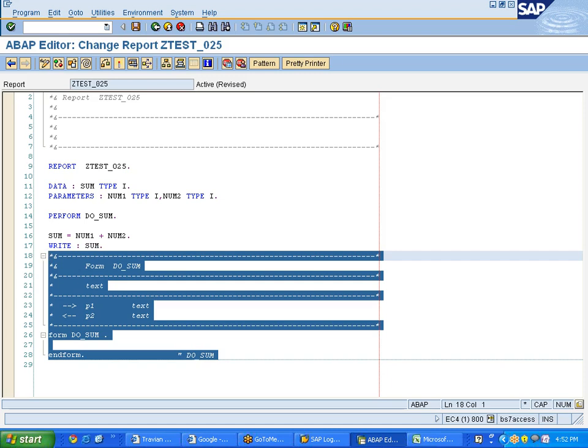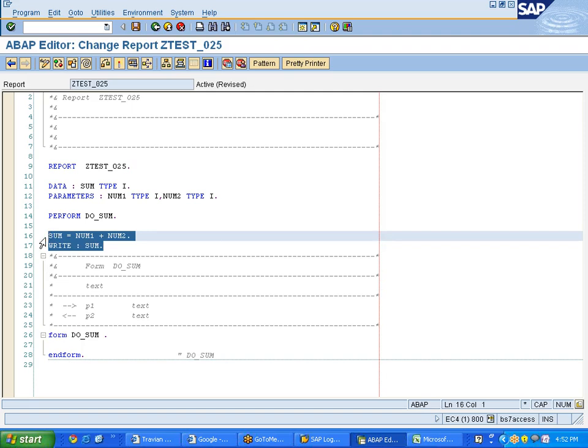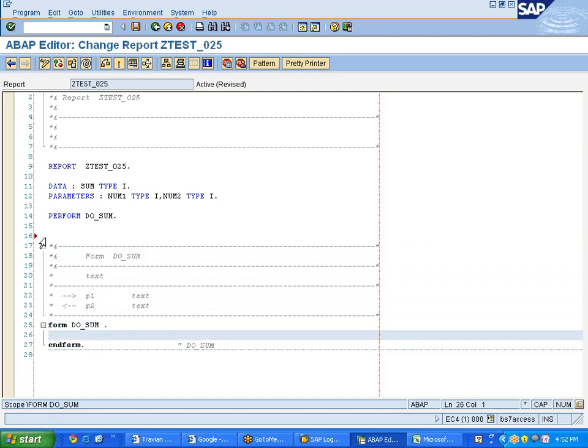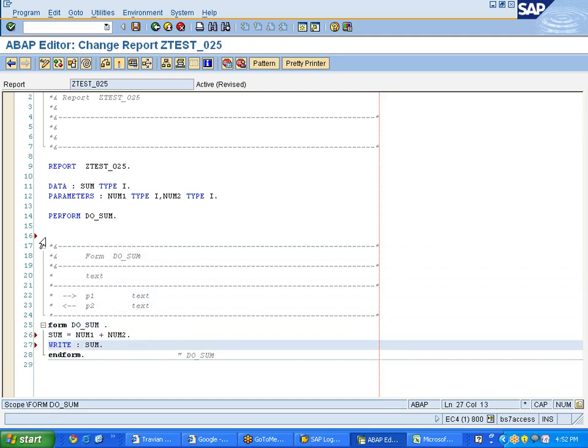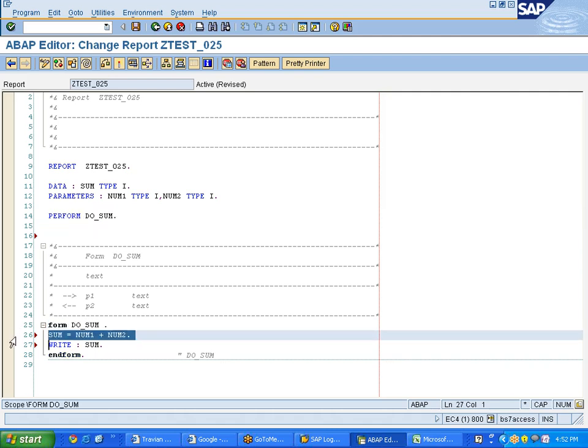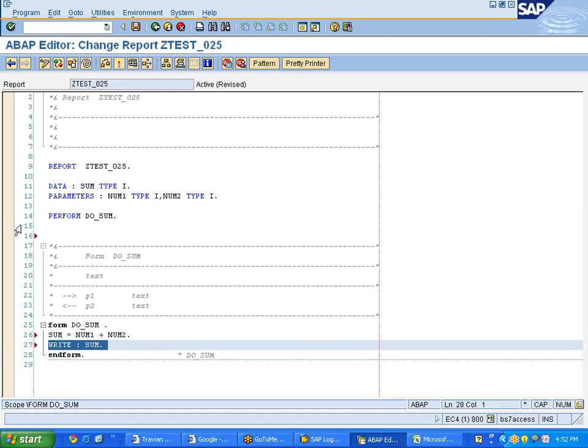Correct? So now what do you do? Instead of writing these two steps here, I'll put these two steps in this block. So when you execute the program, my cursor will come here, perform do sum. Whenever the cursor sees this perform statement, it will come to the form do sum. It will execute the steps here, and then it will come out of the perform.